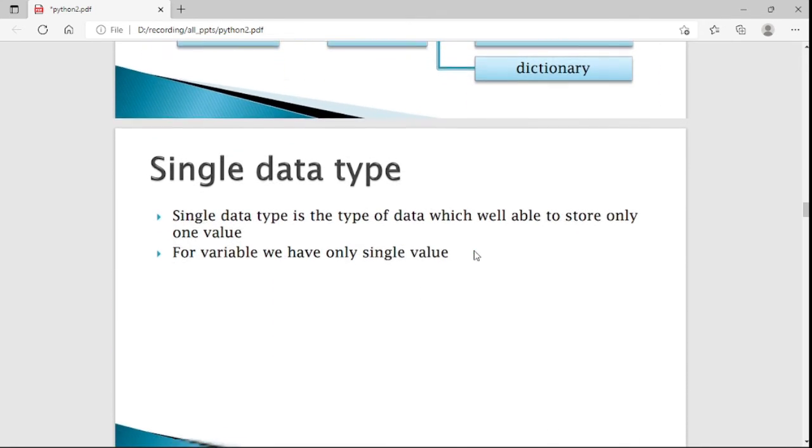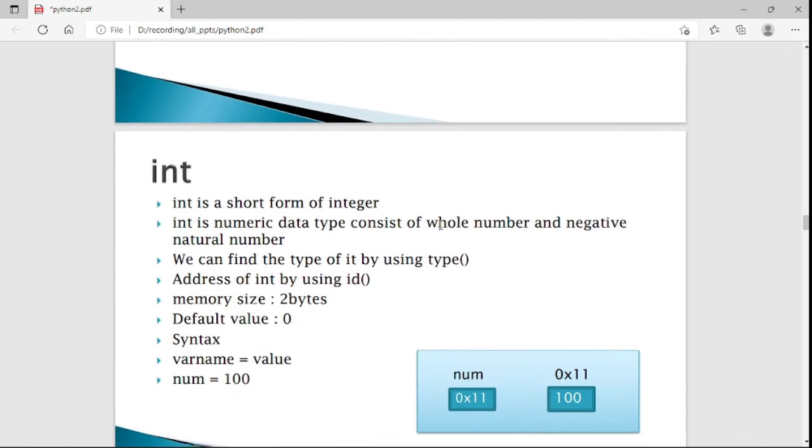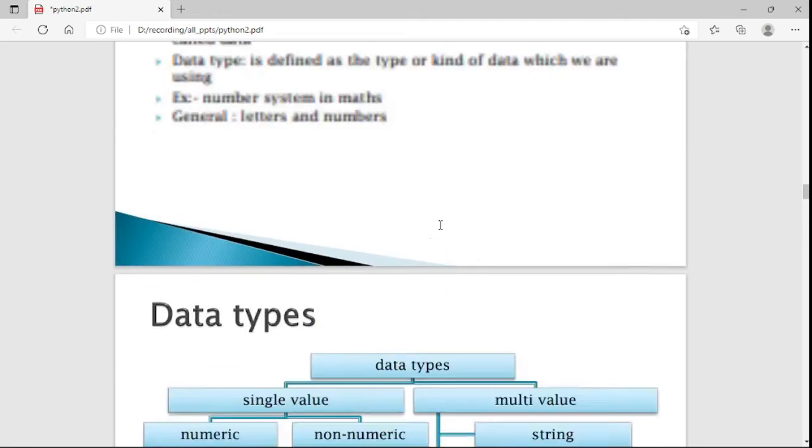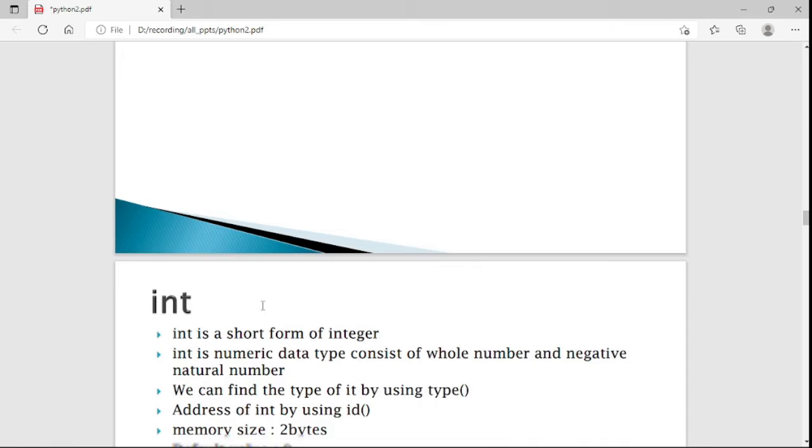The first one is the single value data type. A single value data type is the type of data which is able to store only one value. That type of data we call a single value data type. For a variable, we have only one single value. That is what the single value data type is. Next, in the single value data type, we have int, float, and complex. We will see them one by one.